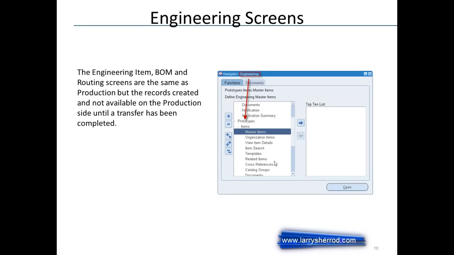In the engineering screens, you're going to see very similar screens that you would see in your standard production screens, like master items, org items, item search, and so on. Those are there, but they're underneath a prototype menu. They're there for looking at the engineering records within the system.